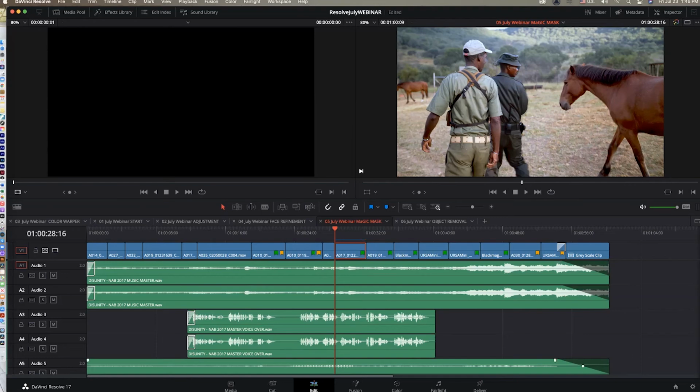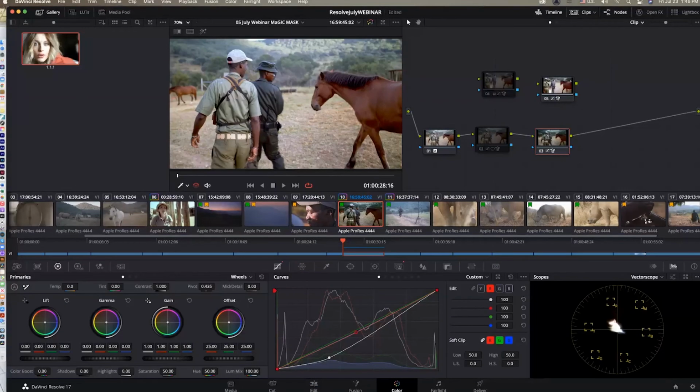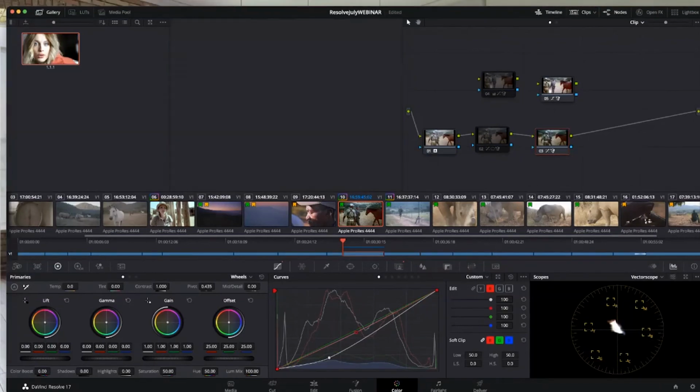The same thing goes for the color. So if you're in color, you'll notice that the timecode numbers turn to blue. And if I want to play it full screen, Control F, Command F, there we go.